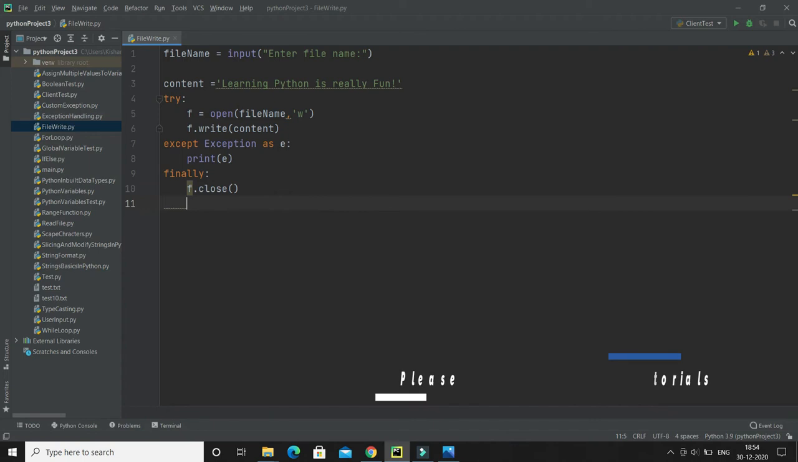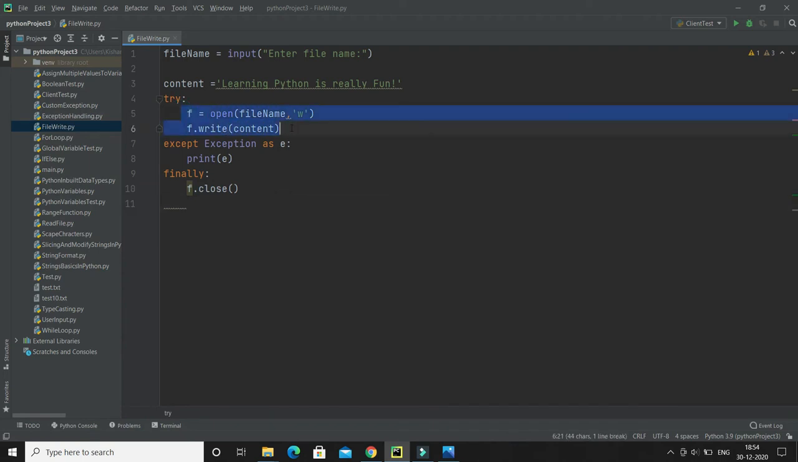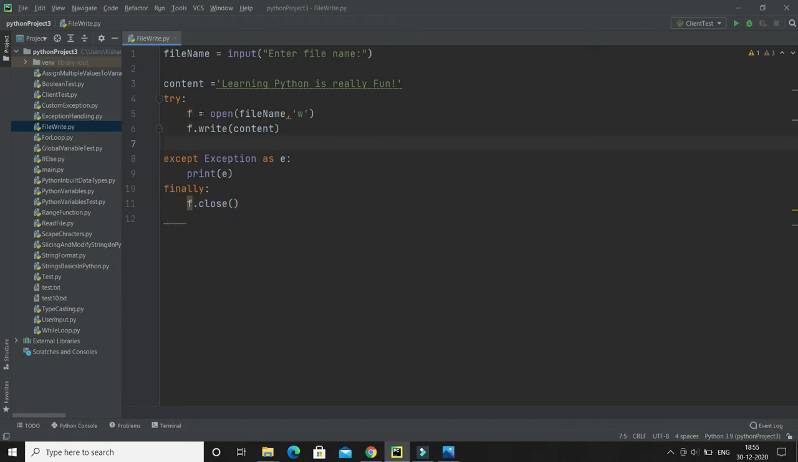Why are we closing it in the finally block? Because we have a few lines of code in the try block. If some exception arises, then control will go to the except block. If an exception doesn't arise, then control will not go to the except block. So the finally block is always executed, whether an exception arises or not in the try block, and that's the reason. Let's say some exception arises in this line of code, then the file would still be open. I don't want that. I want the file to be closed anyhow. If I open it, then it should be closed.